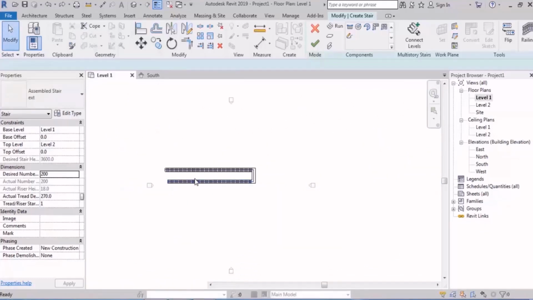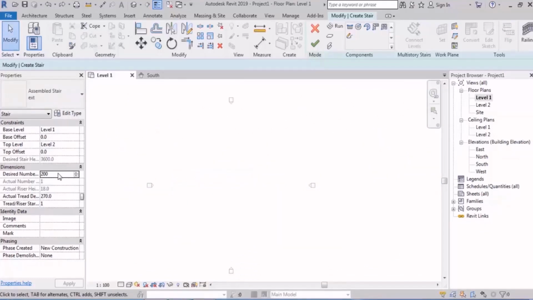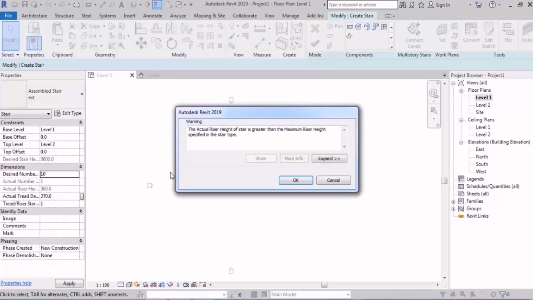Now, one more question. Can we change this desired number to 10? If it is 10, the actual riser height will be 36, right? And it will be more than that maximum number that was 20, if you remember. So when I move my mouse out, I will face a warning. Now, one more thing. I want you to know this, that what we are seeing now is a warning, not an error.